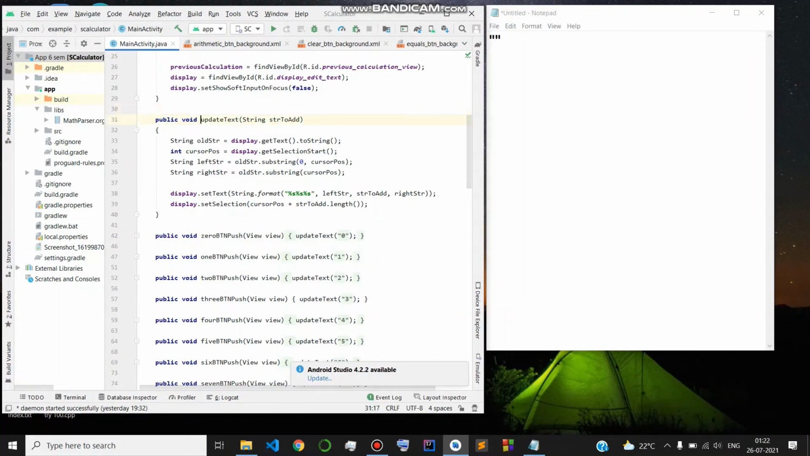The next thing is the updateText function. Let's see what is done in this function. The first thing is we have this parameter String strToAdd, that is string to add. Whatever the user inputs will be passed to this parameter and then manipulated in the updateText function later. The first line of code helps us declare the old string, where the text input by the user is converted to a string and stored in this old string.